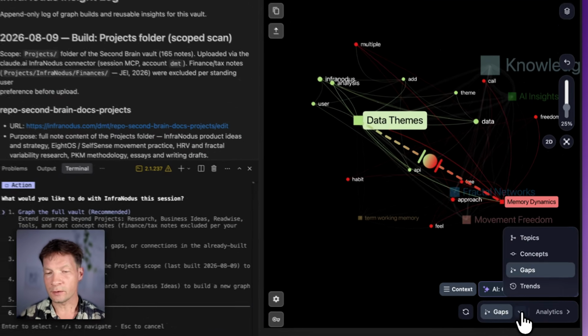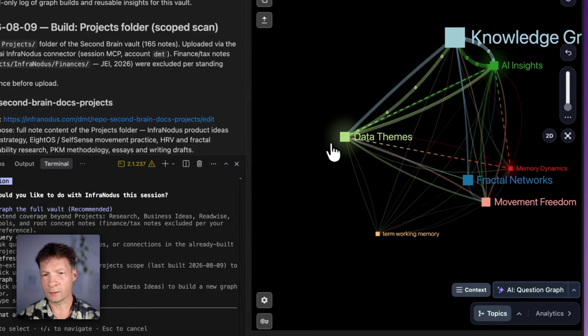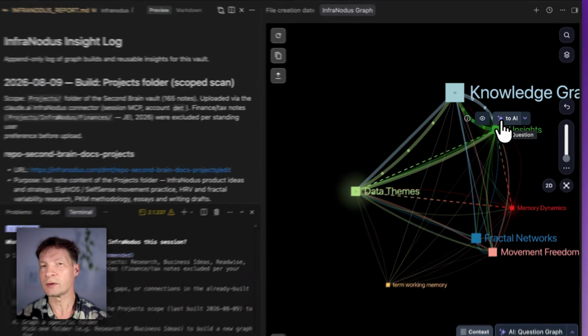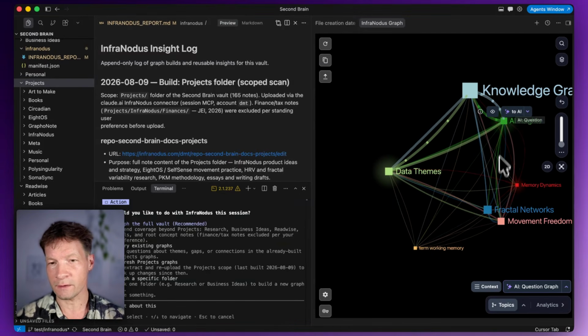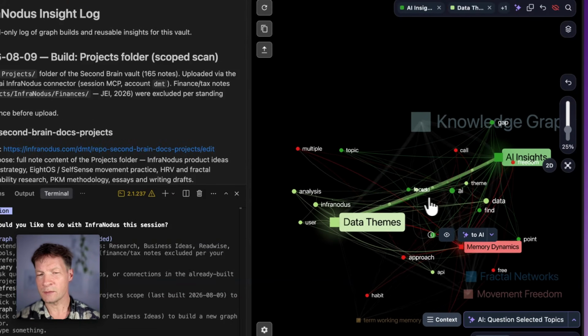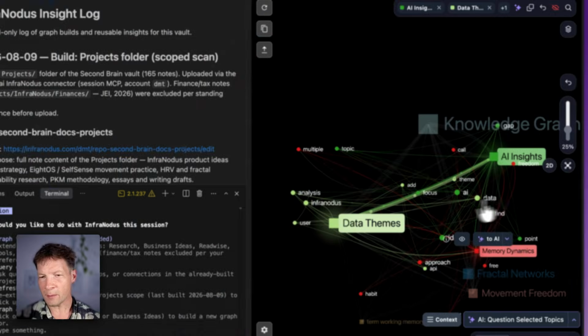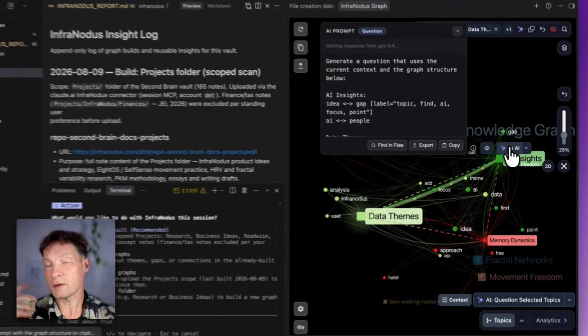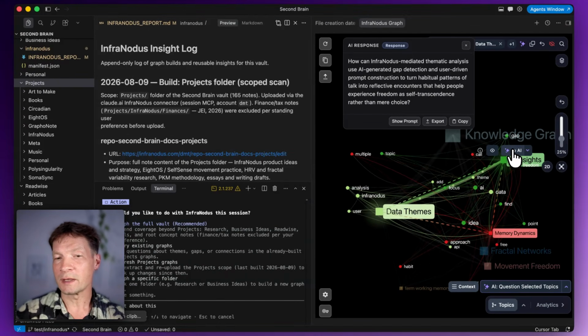Another advantage of InfraNodus is when you switch to the topical view, you have these insight clusters. These are the underdeveloped clusters that you need to focus on if you want to develop these ideas further. So you can select them all here. In this case, it's data, themes, memory dynamics, and AI insights. So some smaller ideas I've been thinking about, and then I can also send them to AI and then generate a question or an idea that will help me develop them further.